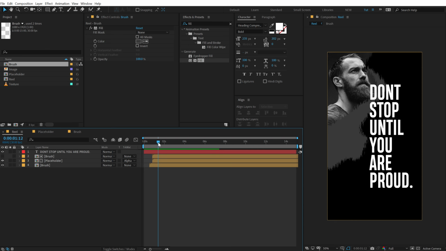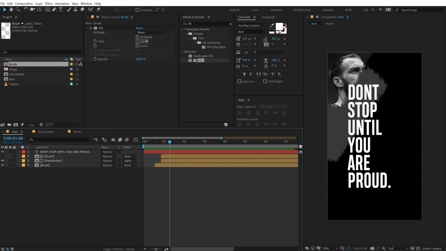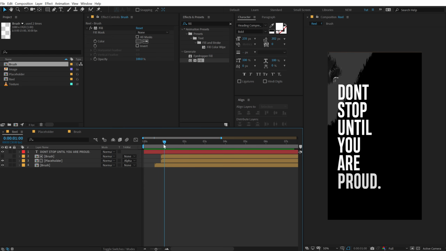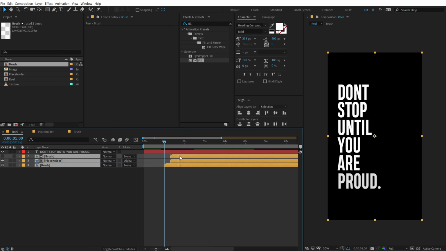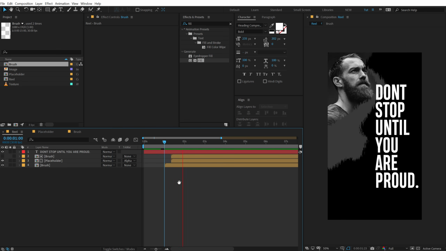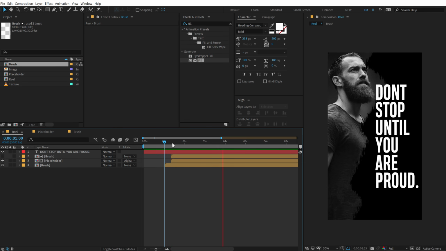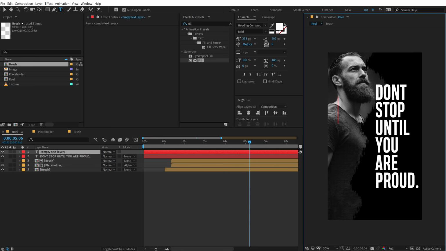I think I want the image to start getting revealed around 1 second. So I'll move this. Yep, that is looking perfect. Let's add our third text. So I can select the text tool. Let's type in motivation.